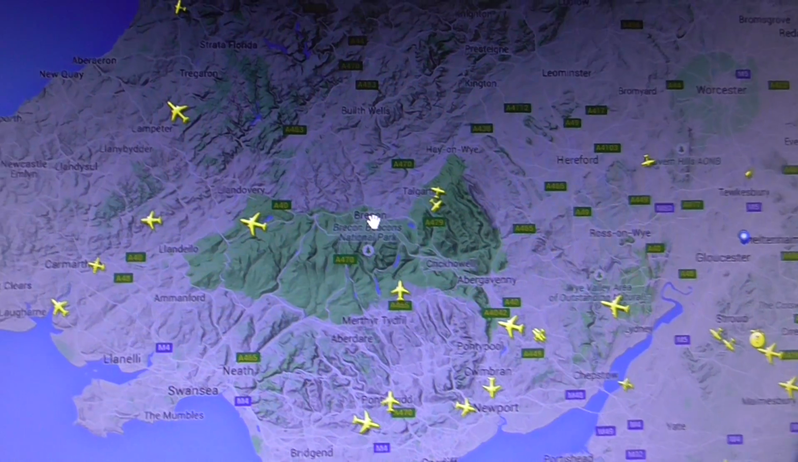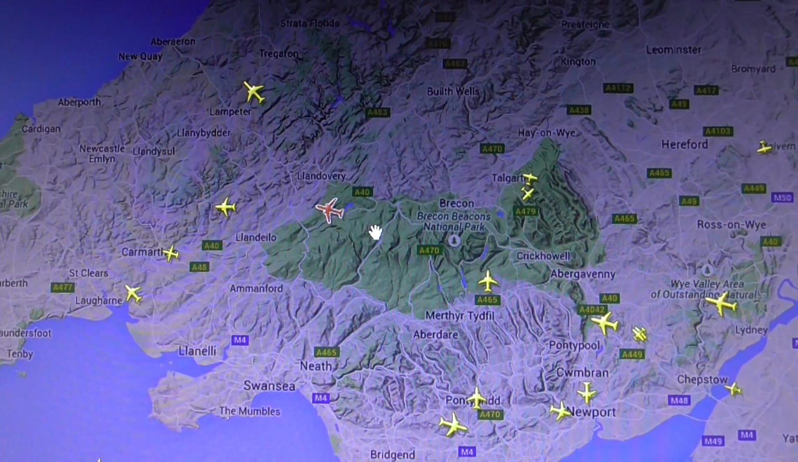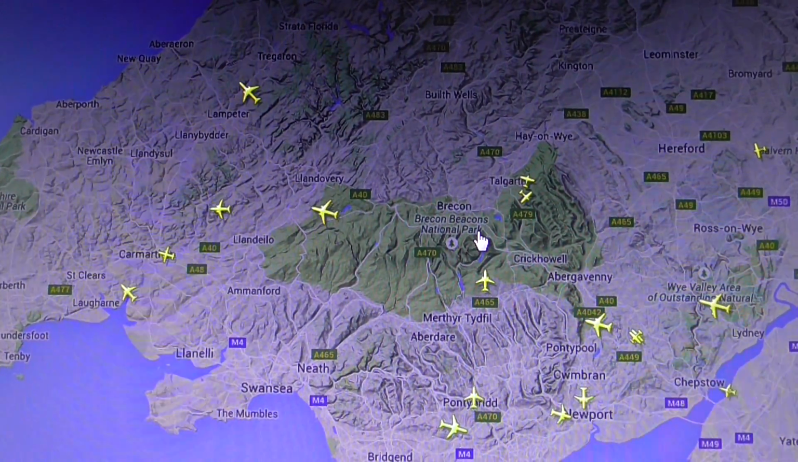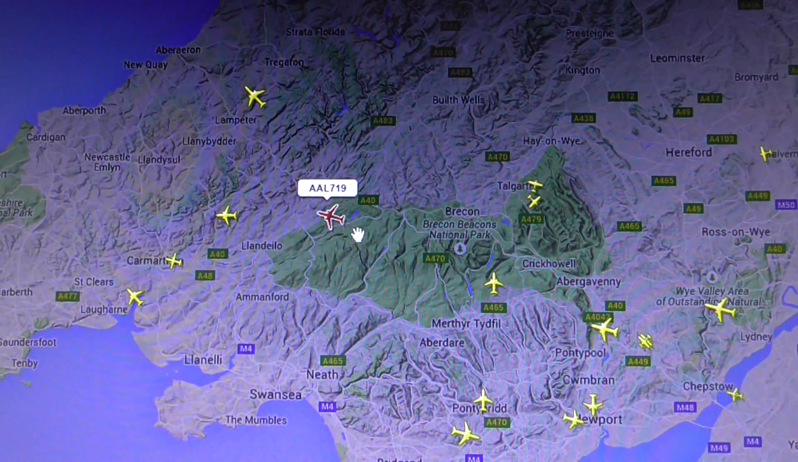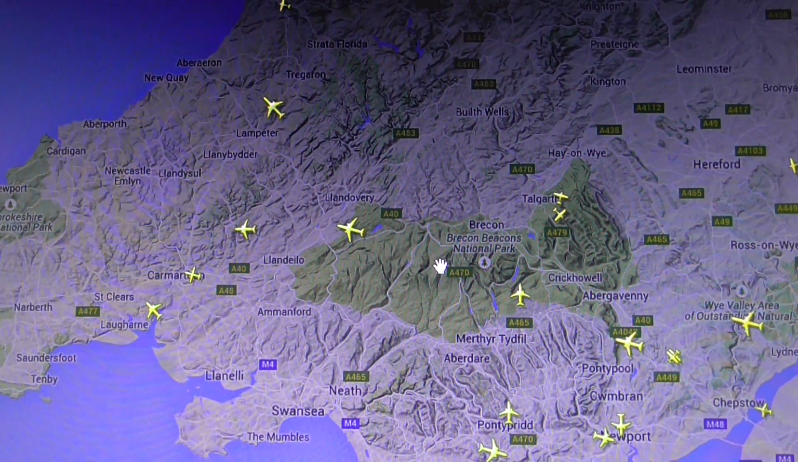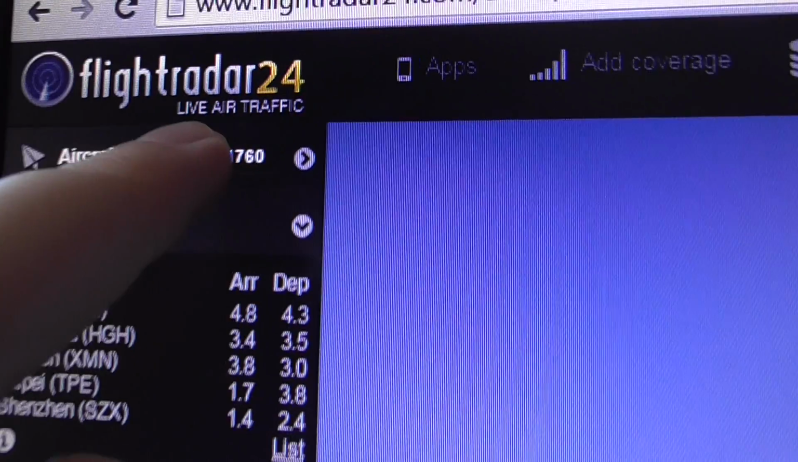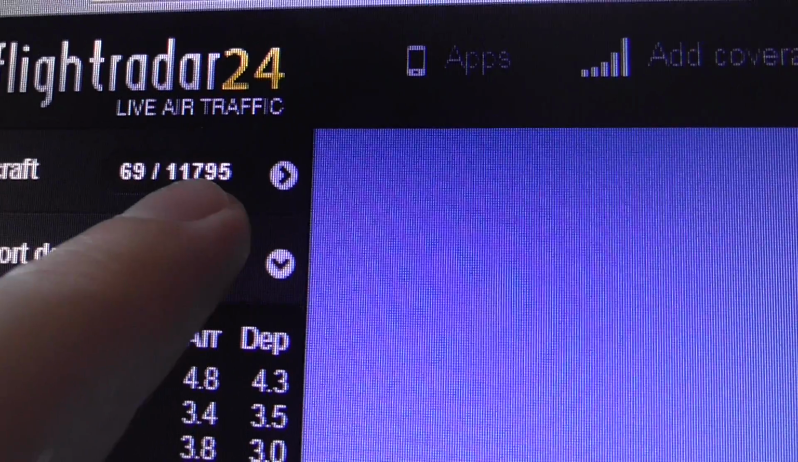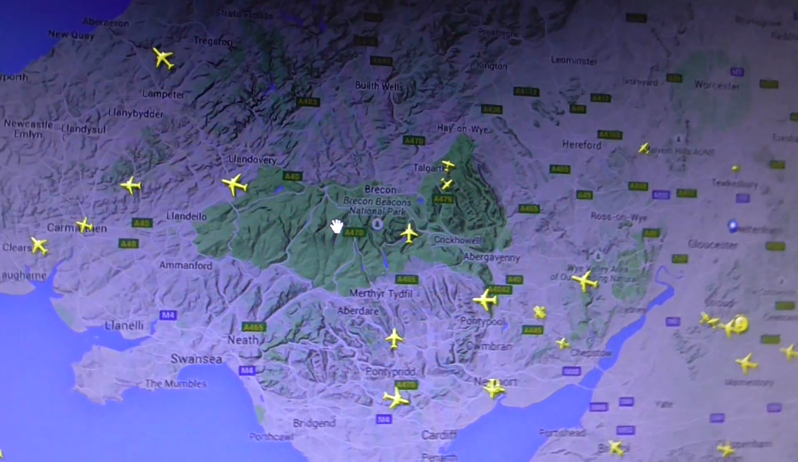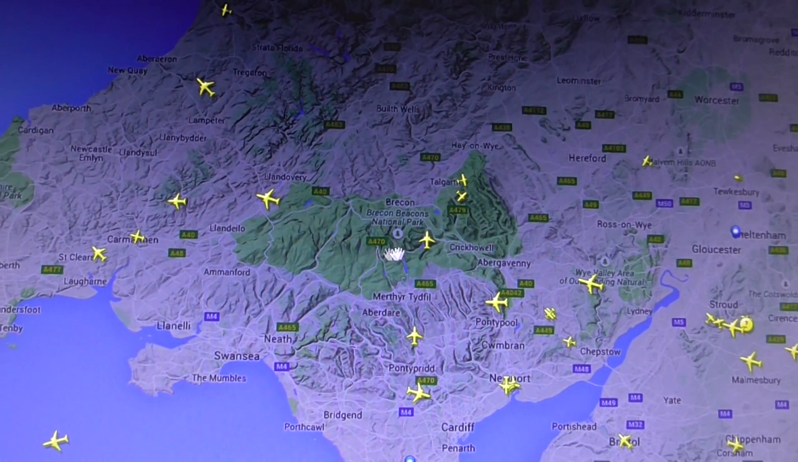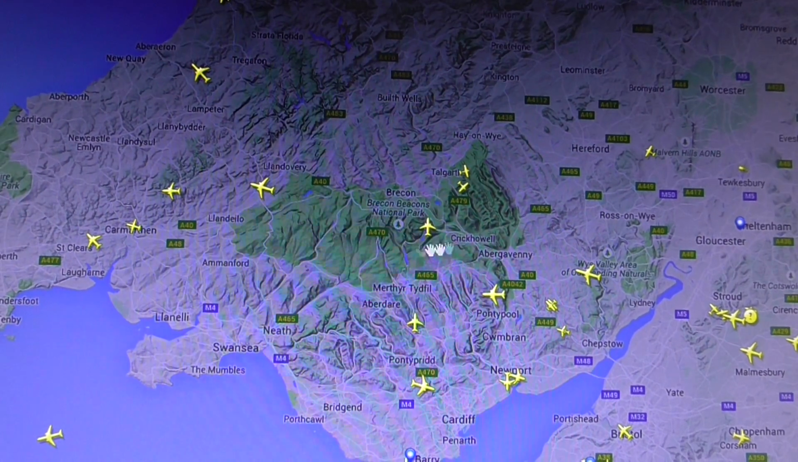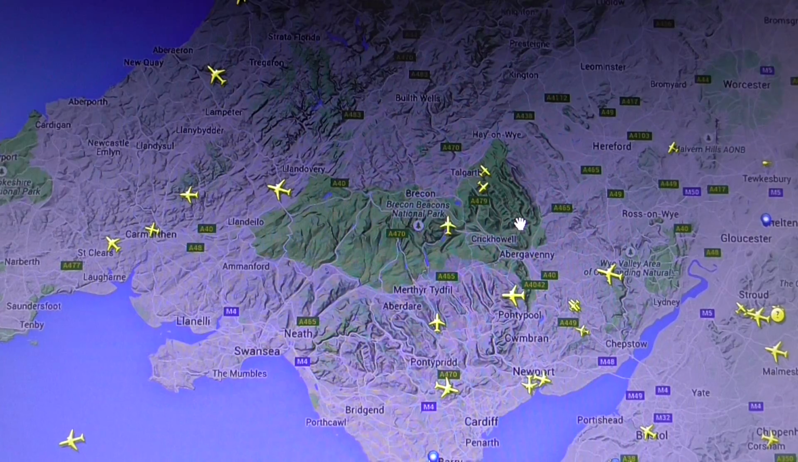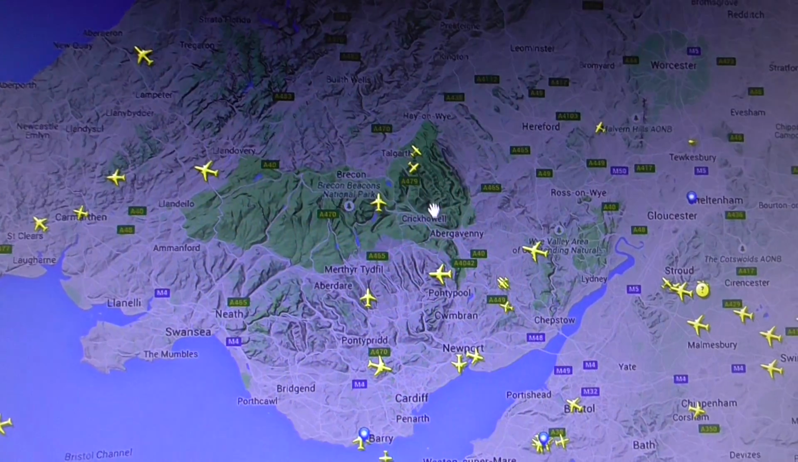You can move all around the world, and they put these little yellow icons of planes, and they're usually pretty accurate. Obviously they've got to pick up different receivers that are on planes. At the moment, on the top left of the web page, they tell you how many planes they're currently tracking. So nearly 11,800 planes that they're currently tracking around the world using their different receivers. And these are the receivers that are on planes sending information down to air traffic controllers.